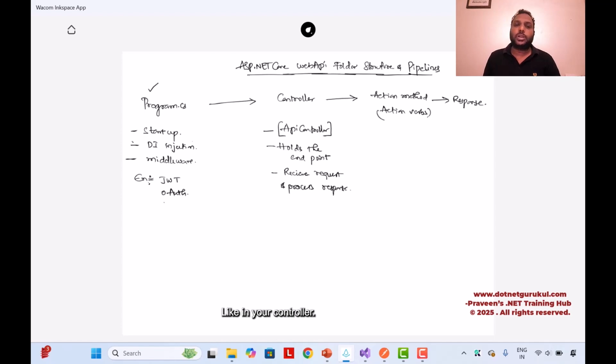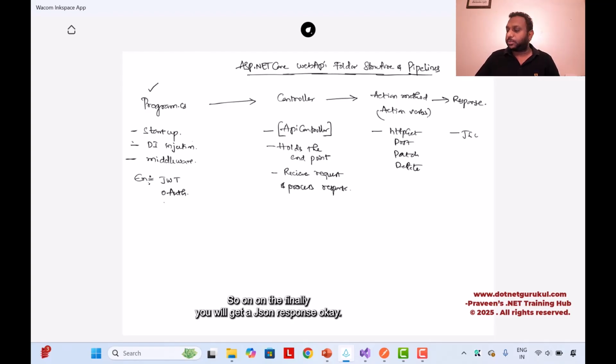In your controller, it has the capability to take the HTTP request and process your response. In your action methods, you will have something called HTTP get, post, patch, and delete. Finally, you'll get a JSON response.